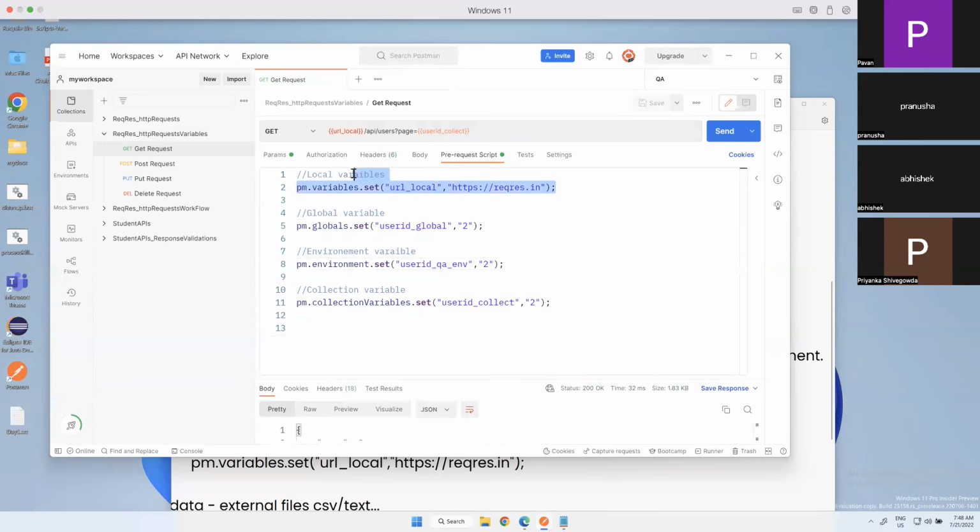So like this, we can create different variables from the pre-request script. We can create local variables. We can create global variables. We can create environment variables. We can also create collection variables through the pre-request script. And except for the local variable, the rest of the variables we can use within the collection. All other requests can also refer to them. Especially this collection variable we can use in all other requests of the collection. But environment variables and global variables we can use in other collections also within the same workspace.